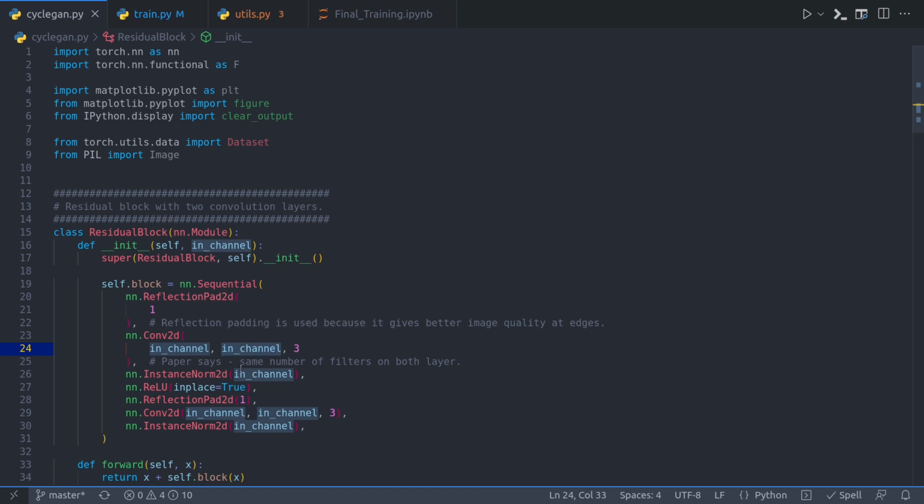The second argument I'm using is in channel, but actually the second argument represents out channel, the number of output channels or output filters. Here I'm using the same, because as per the paper it clearly says the same number of filters on both layers. And the third argument, 3, represents the kernel size.